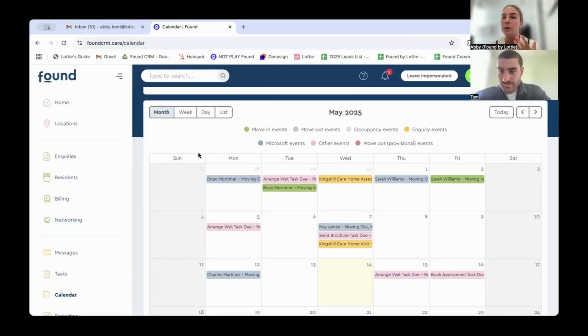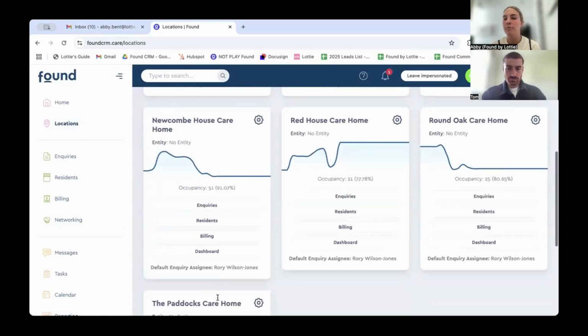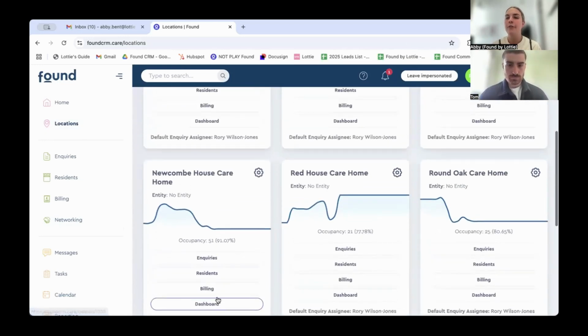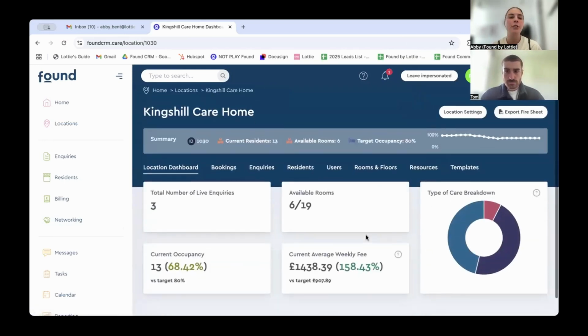We'll jump into the occupancy module now. So I'll go first to locations up here on the left. Here you can see all of my different locations. If we jump into my Kings Hill care home again, you'll notice this looks relatively similar to that initial homepage.